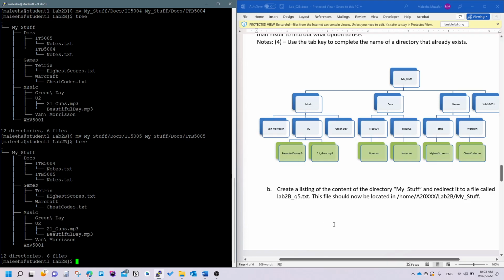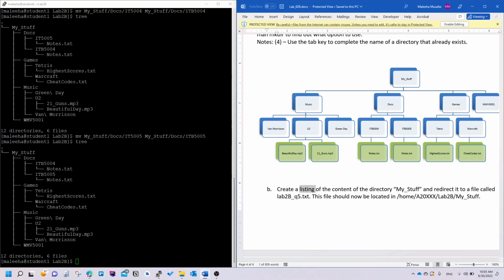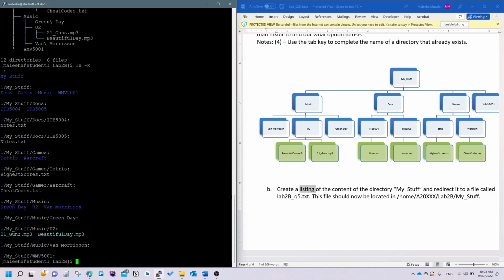Okay. Now create a listing of the content of the directory my stuff and redirect it to a file called lab2bq5. So you can either use tree, but because it says listing here, I would recommend using ls -R, which is all of this. It shows you the same structure, but it's kind of confusing to look at.